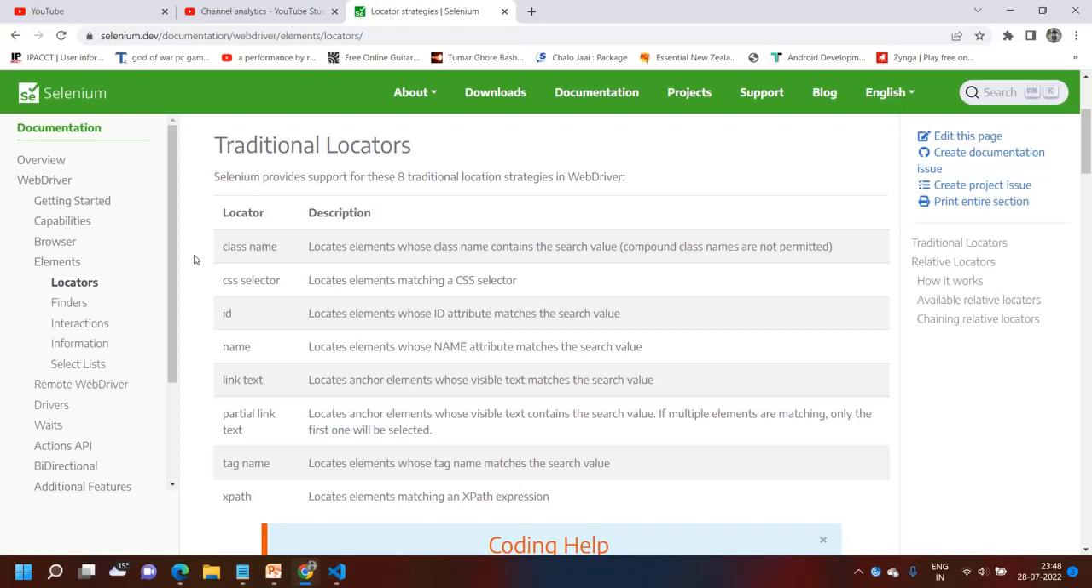Next is the CSS selector. Third is the ID. Fourth is name. Fifth is link text. In an HTML tag, if you see an anchor tag or a tag element, the text of that anchor tag we can use. Then partial link text, if the visible text contains the search value. There may be a long text, but you can identify a partial part of that particular text. Next is the tag name, the proper tag name.